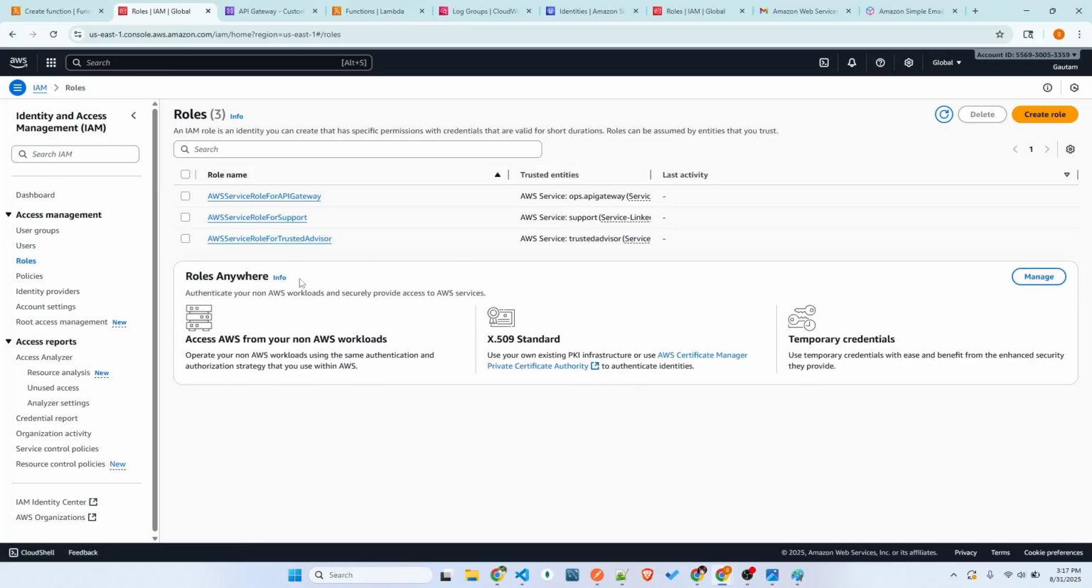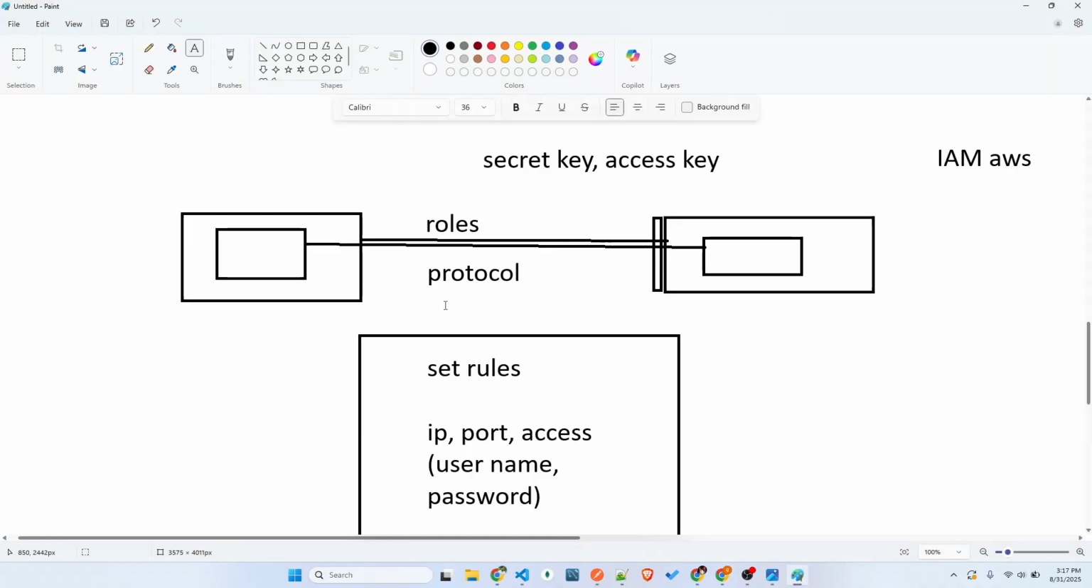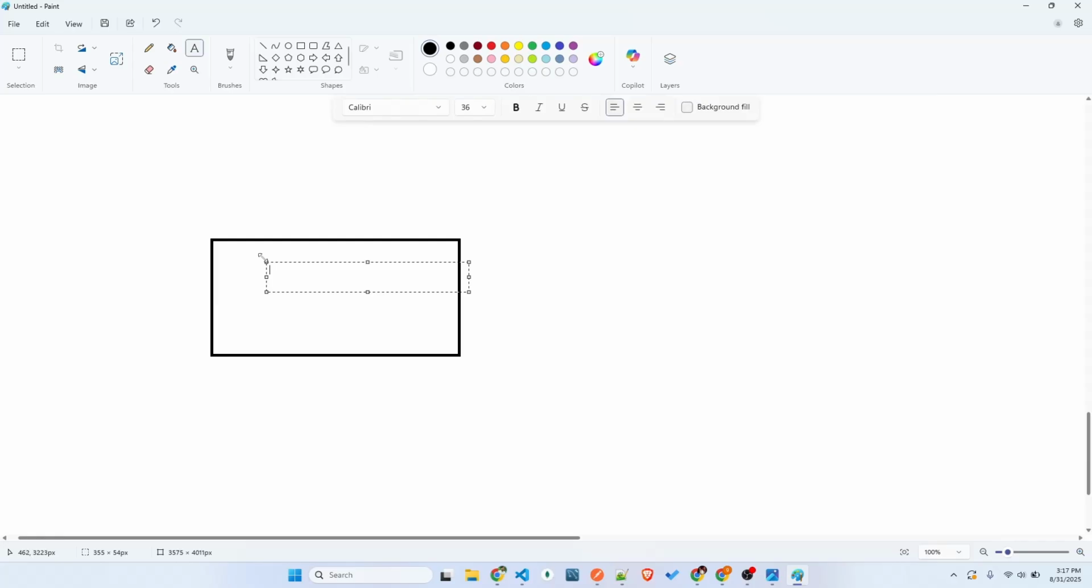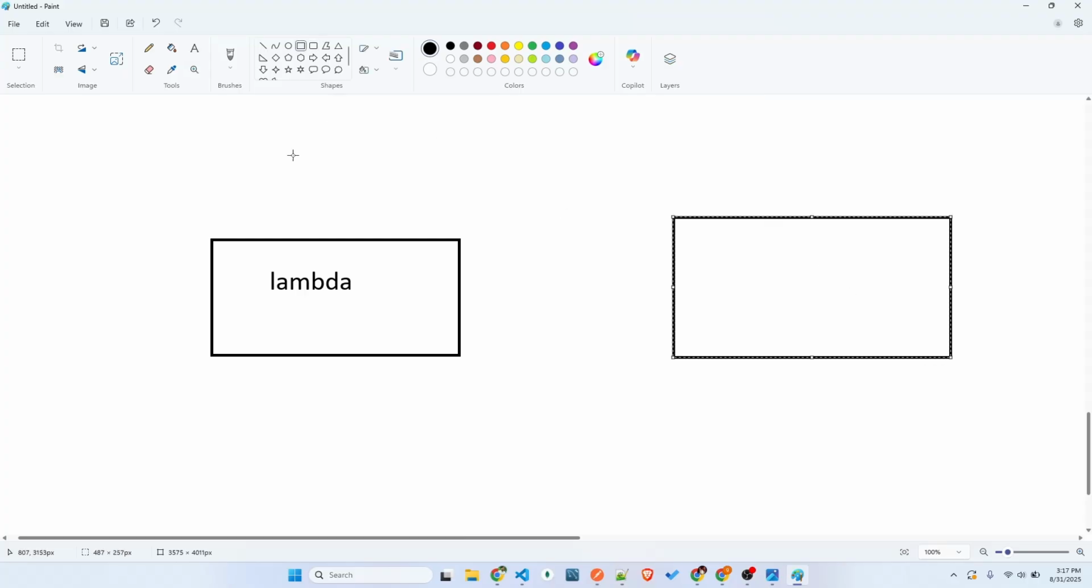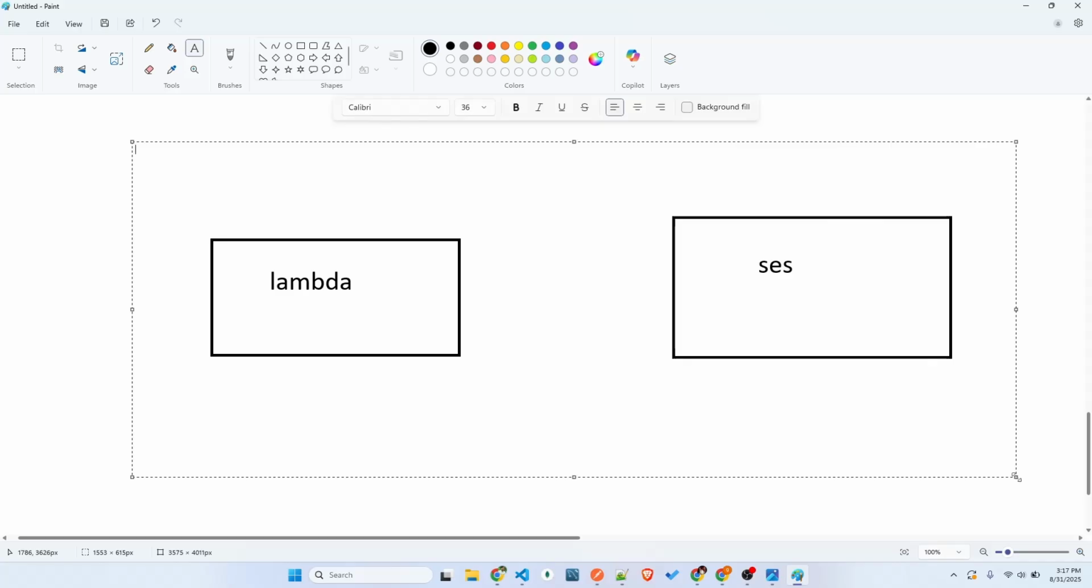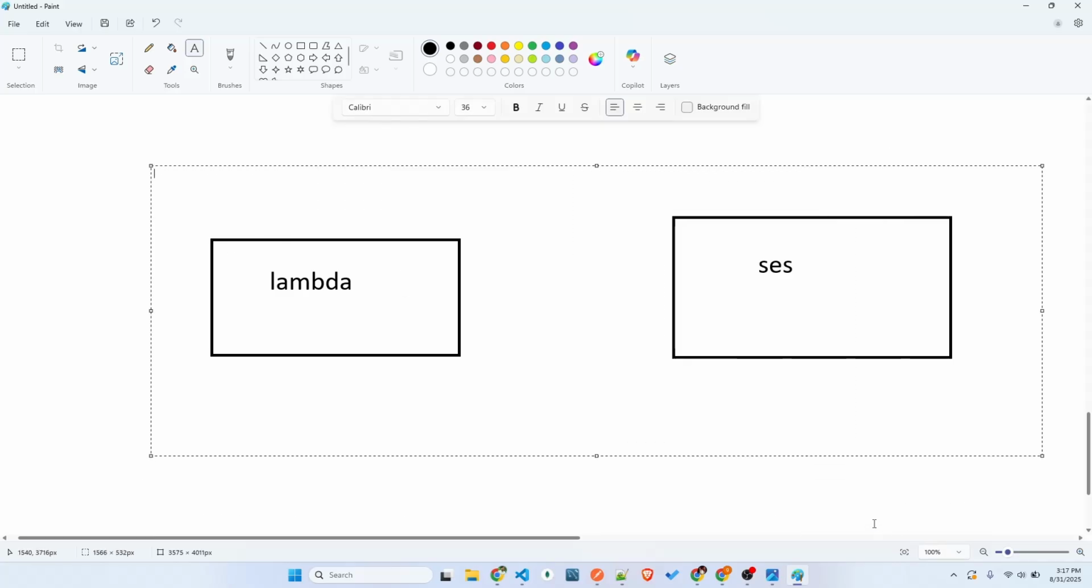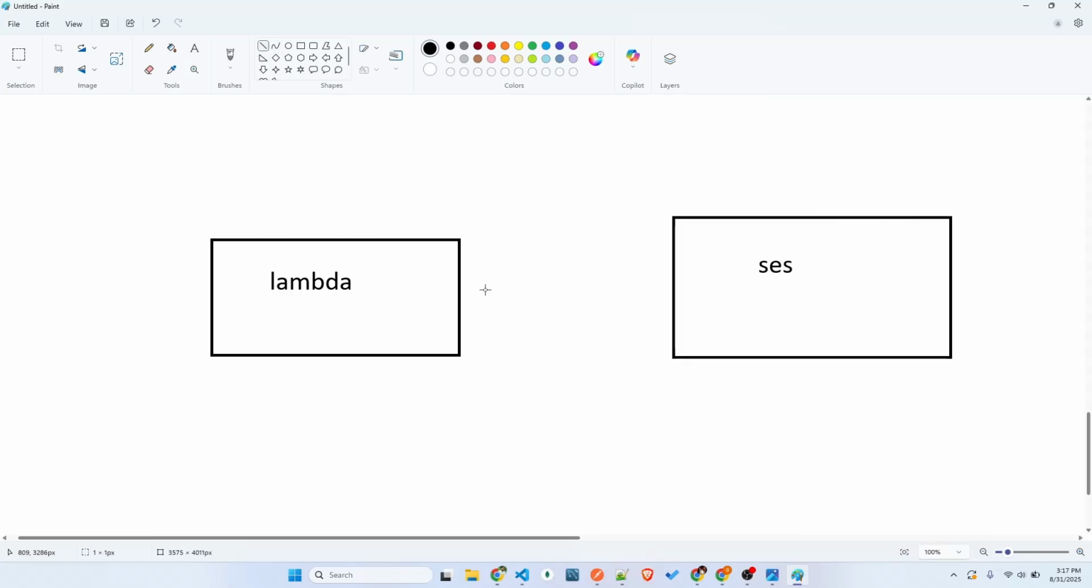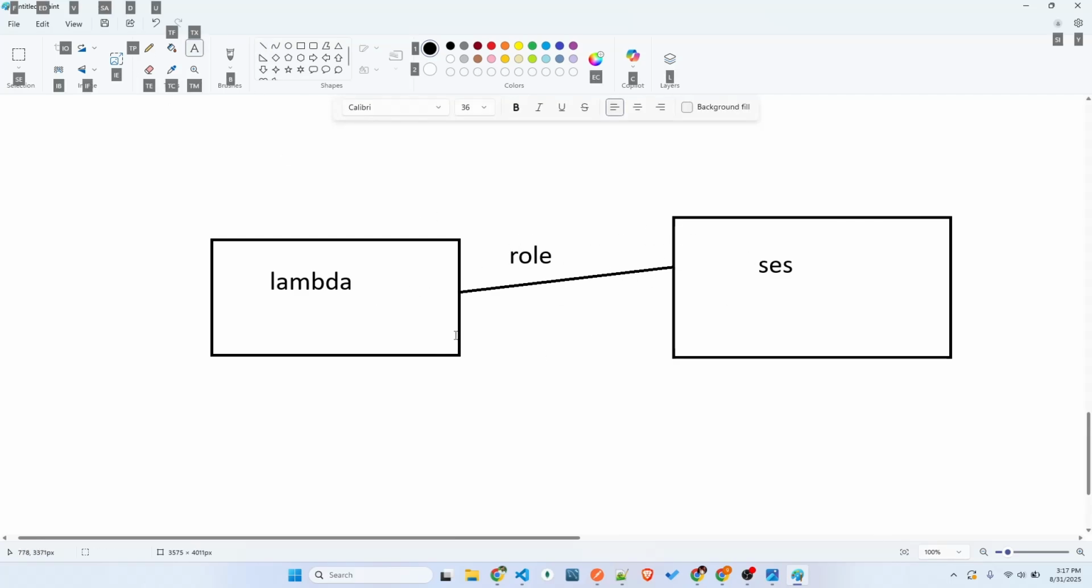Right now we are focusing on creating roles because we are going to connect Lambda. Here we have a Lambda function, and from here we are going to connect to another service called SES. These are two entirely separate systems running on top of AWS infrastructure, in some data centers, and they are going to connect with each other. These are two different programs, so for this connection we are going to create a role here.